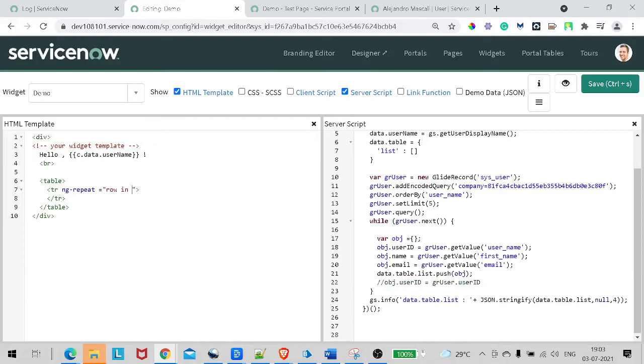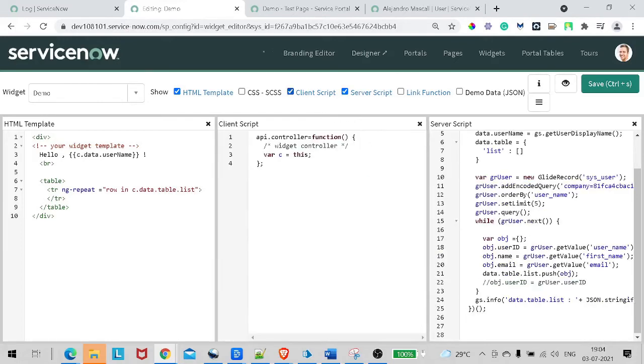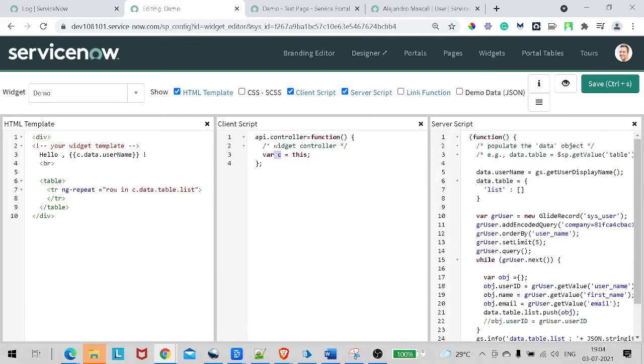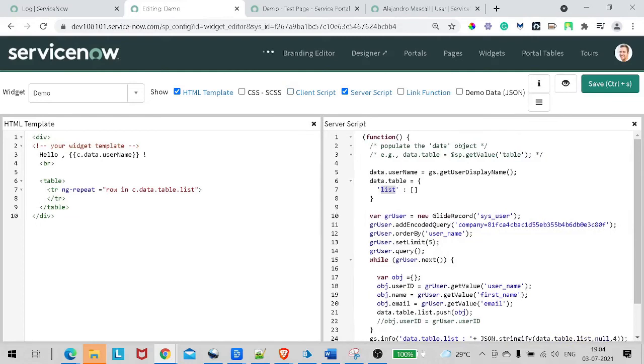You have to create a new row for each. So it's like row in c.data.table.list. From c.data, I already explained, right? Perfect. If I come over here, C is the current session we are referring to, this dot. From here we are going to this data object. From data we are going to table. From table we are going to list, and we are iterating this list out. Okay, and we have already closed the TR.